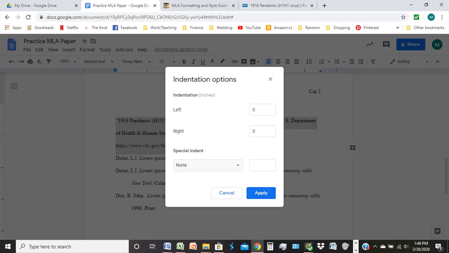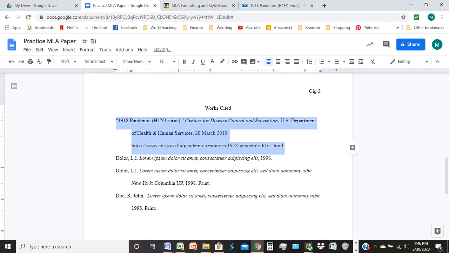Down here it says Special Indent. There's a drop-down menu that I'm going to click, and I'm going to click on Hanging. And I want this to say 0.5, and then I hit Apply. And there you go. You can see that it has the indent already done on here. So that is all set and all ready to go. And you can also see that my page number has updated.